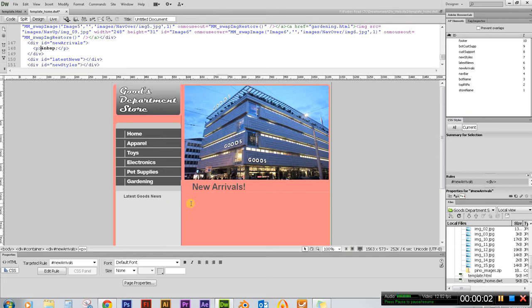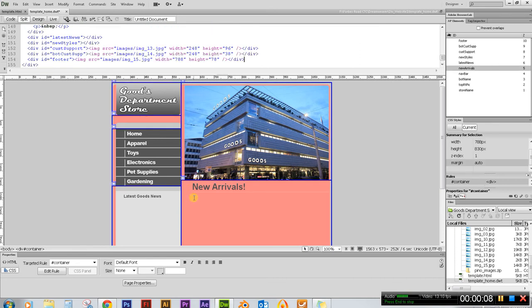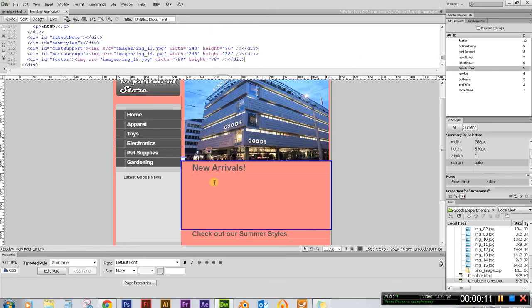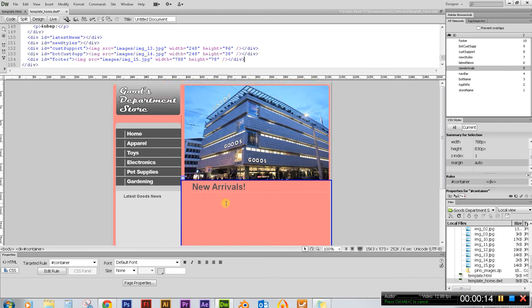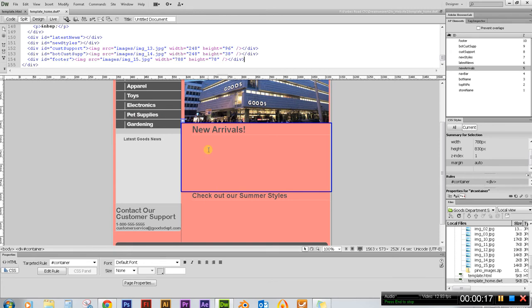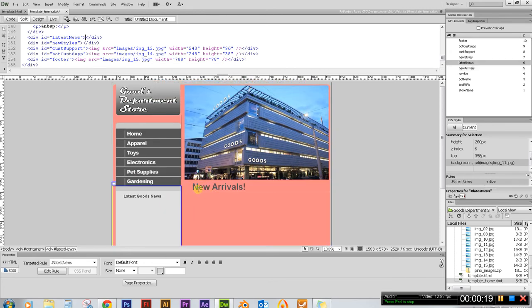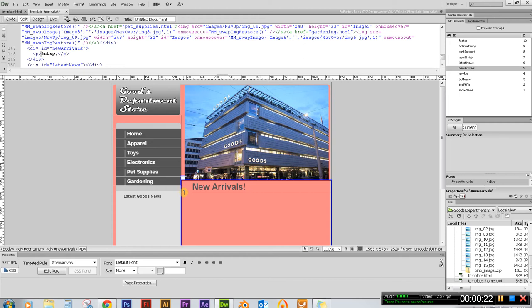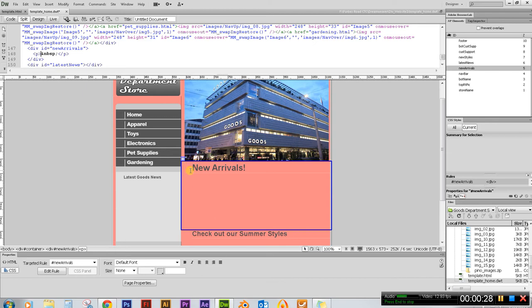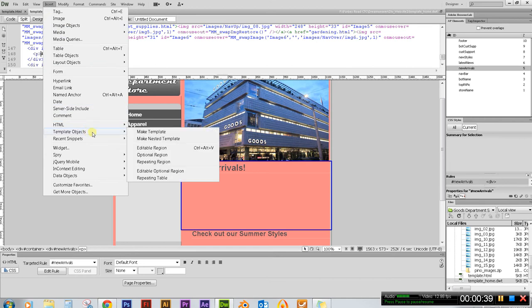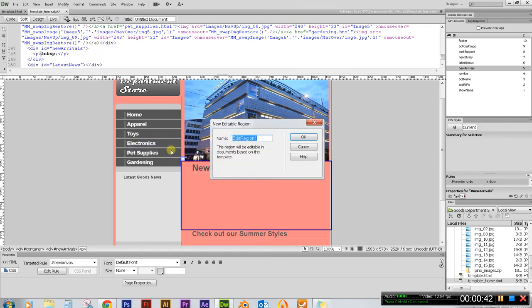Now we're going to insert our editable regions. So let's go ahead and click in the new arrivals area. So we can see then our cursor was clicking there. My screen had to refresh. And inside the new arrivals, you'll know we're inside the new arrivals because you'll see it highlight over in the AP Elements panel. And we're going to go to Insert, Template Objects, and Editable Region.